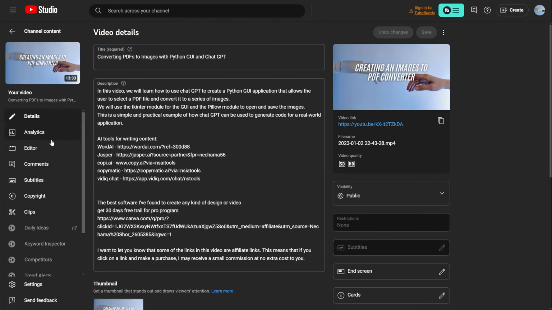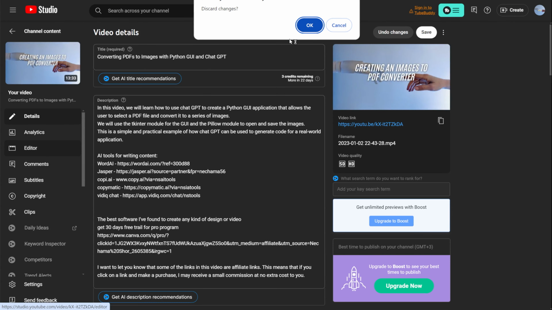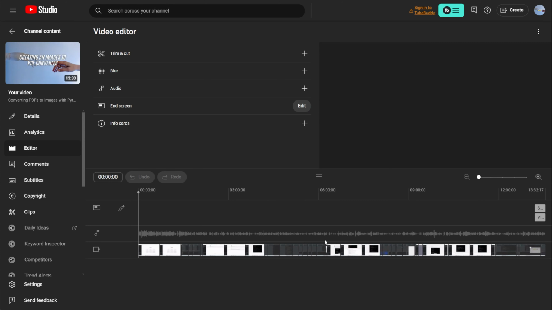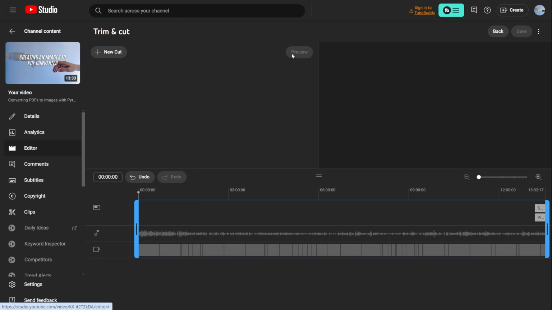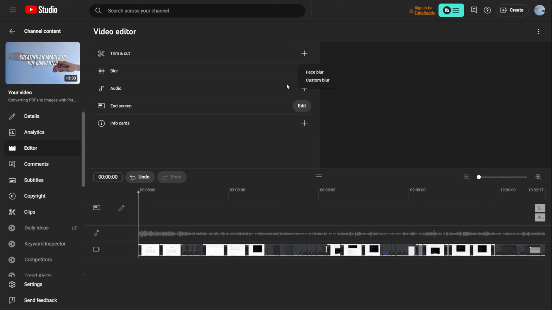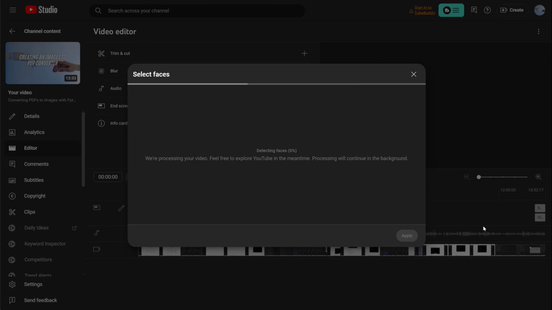YouTube has a simple video editor that you can use to edit videos after you have created and uploaded them. This tool is mostly for fixing small mistakes, like blurring some parts, cutting out sections, and changing the music to tracks from the YouTube library.